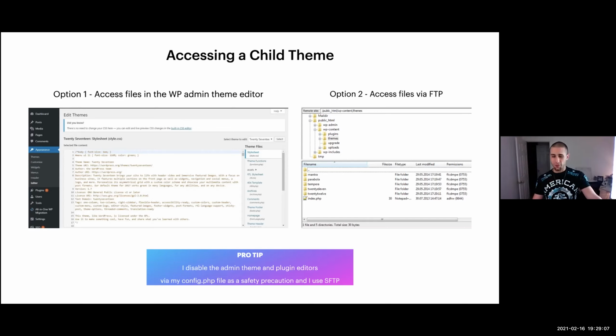And instead of FTP, I access my backend files using SFTP. Flywheel is my host, and they just offer a great method for doing that. So you can then get into those files from your child theme in either of these methods, and you can start to edit your JavaScript and CSS and so on and so forth.